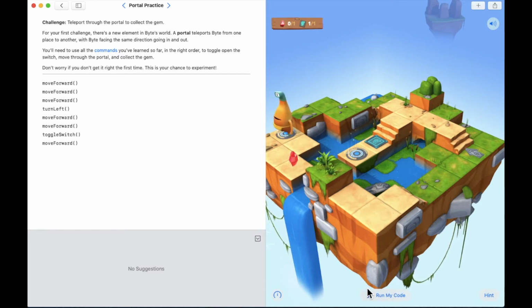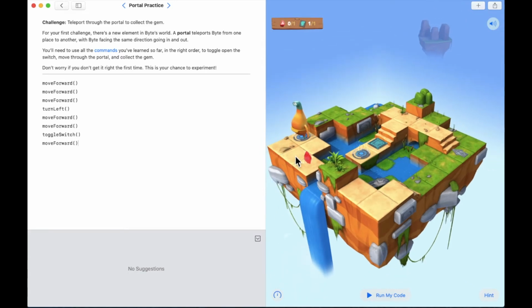Whoa! So now you can probably guess that we need to move forward 1 more time, turn, and then collect the gem. So let's go and move forward. Let's turn left.